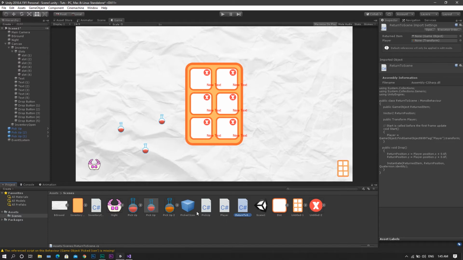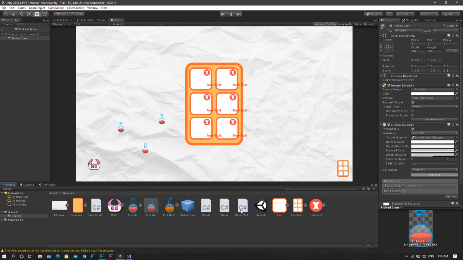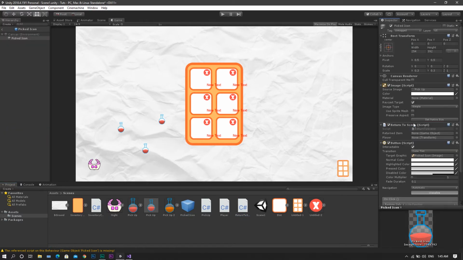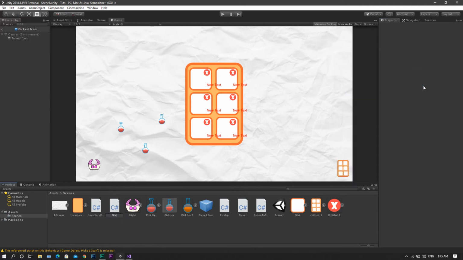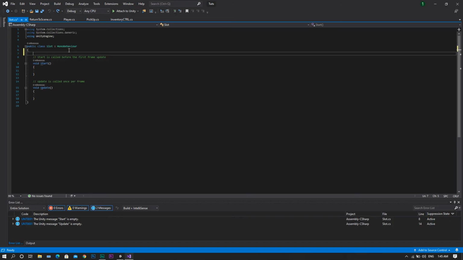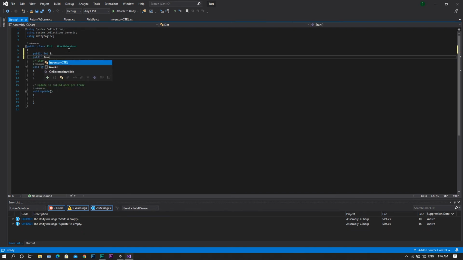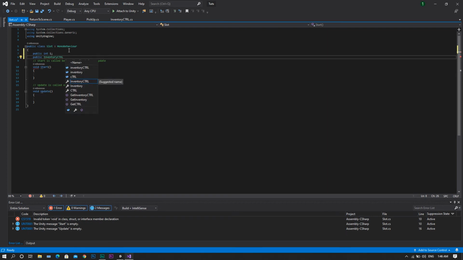Once we're back in Unity, we'll go to our picked item prefab and we will add the ReturnToScene script to it. And we will set our returnedItem to be our pickup item prefab, and after that we will finally create a new C# script which we will call Slot. Inside this script we will declare a public integer and we will call it i, and we will also create a public InventoryControl and we will call it inventory.